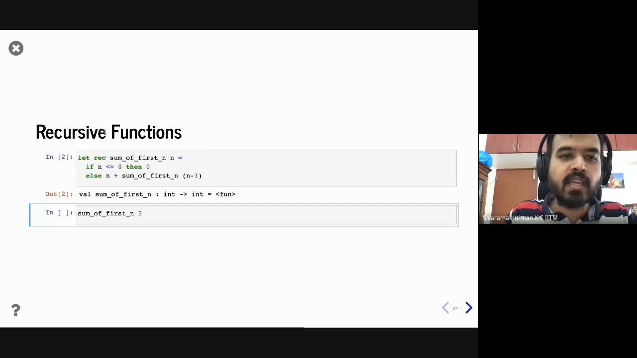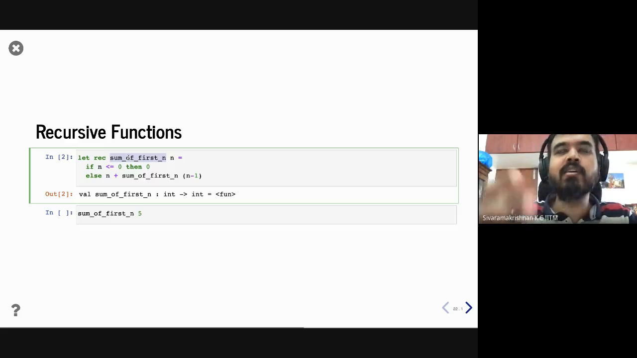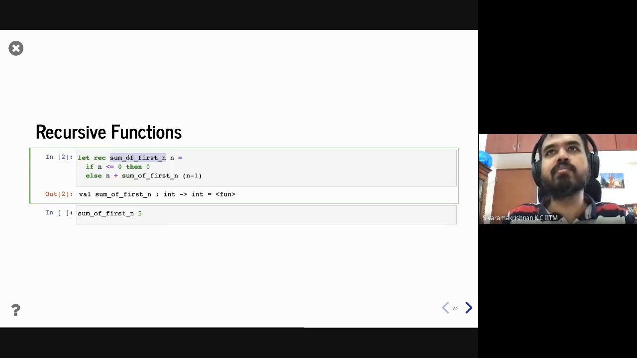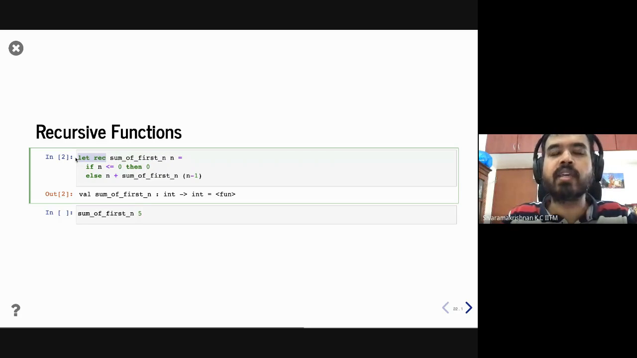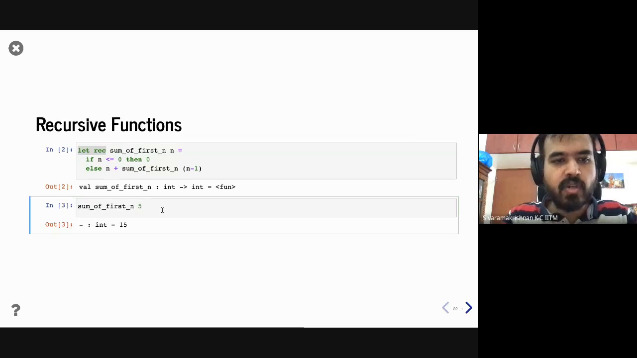If you add the rec keyword, then the function you are defining comes in the scope of the body of the function. So you can refer to the actual function that you're defining in the body. That's the only difference between having the rec keyword and not having it. Okay. So just to continue, sum of first n with 5 is 15.